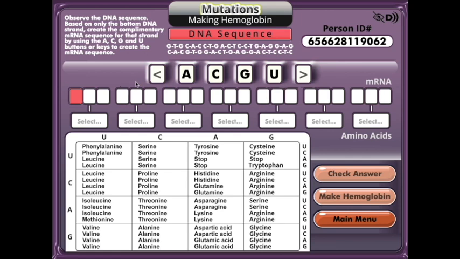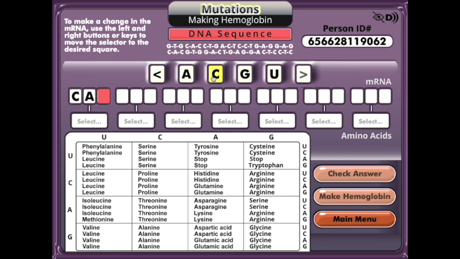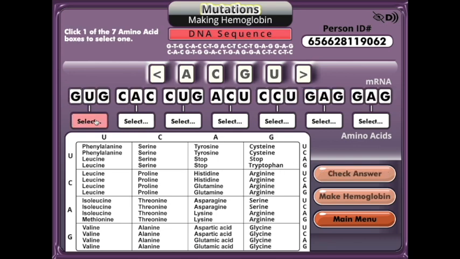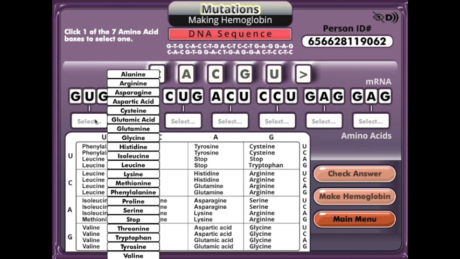Note and record the person ID code displayed in the upper right-hand corner of the screen. Observe the DNA sequence and enter the mRNA code. Then select the Check Answer button to evaluate your work. Next, select the correct amino acid for each 3-letter codon. Select the Check Answer button to evaluate your work.